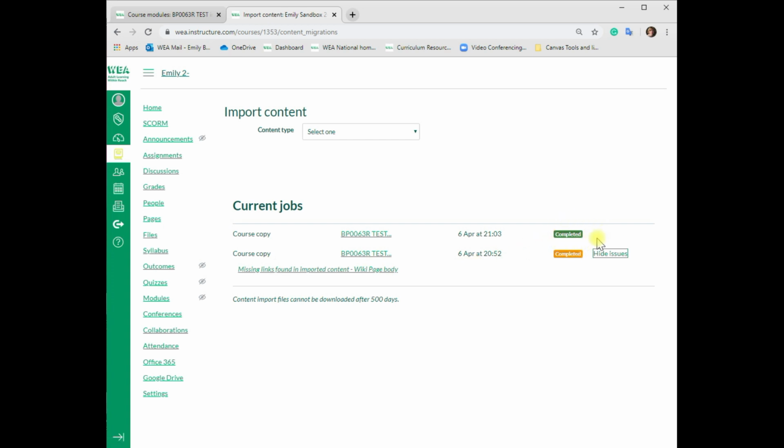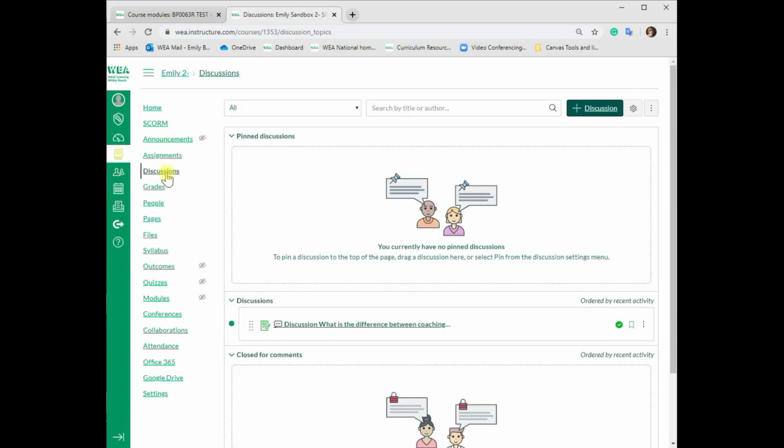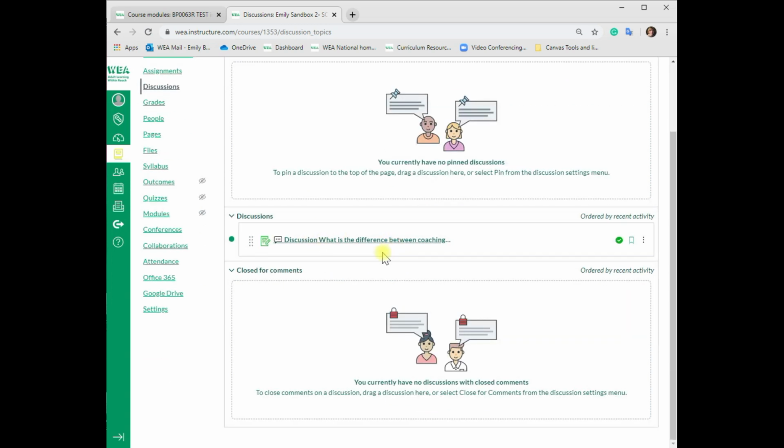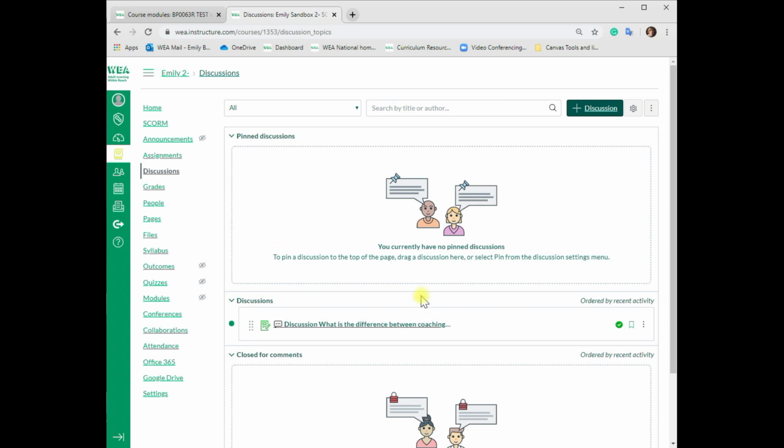So it means that when I go to look for that content, it will be there. So I am just going to go and look for that content. So I'm going to look at discussions, and I can see the discussion is there. Okay, and if I were to go to files, they would be there too.